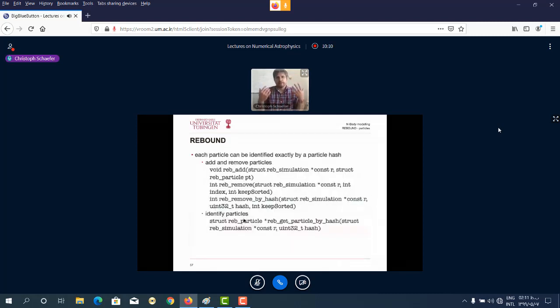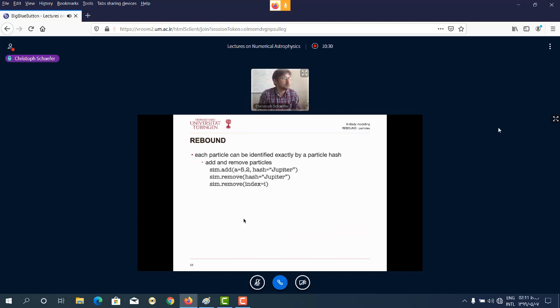So you can identify each particle exactly by a particle hash. You can add and remove particles throughout the simulation. You can identify particles, that's what I've said. These are the C functions. It's easier in Python, you can just type add and remove. So you can add a particle, let's say at 5.2 AU, and call it Jupiter, because this would be probably Jupiter. You can remove it with the hash that you gave the particle to identify it, or remove it with the index. Okay, this is the whole structure: adding, removing the particle, integrating.